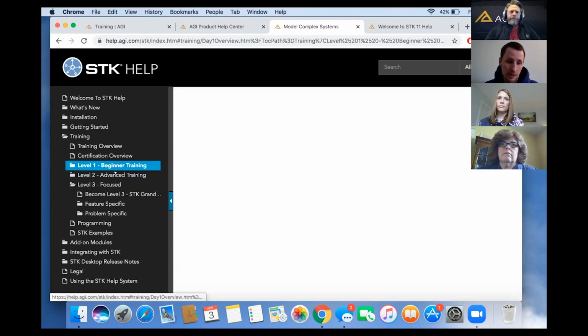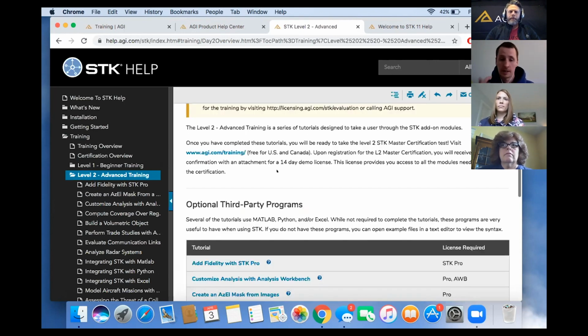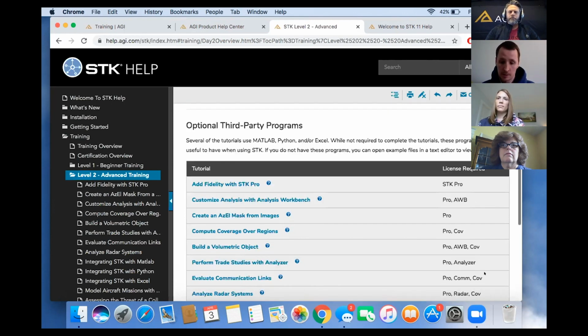Our advanced training, you can see it. You're going to need different licenses for that one. That one's going to require a lot of licenses, actually, because you're going to need Astrogator, you're going to need Comm, you're going to need Radar. Each one goes through the different modules, and you can see on the right-hand side which modules you'll be going through in that lesson.